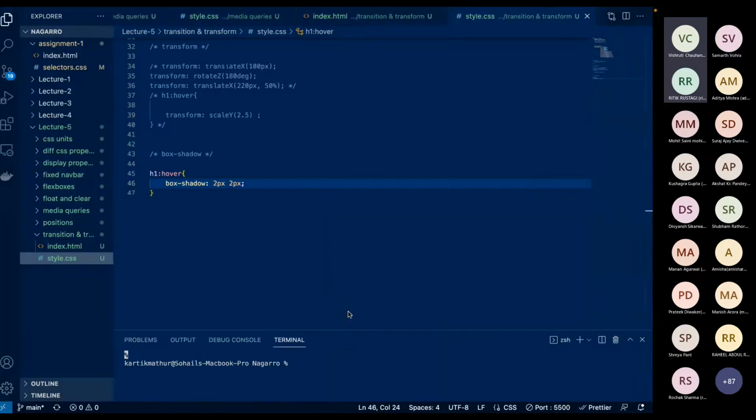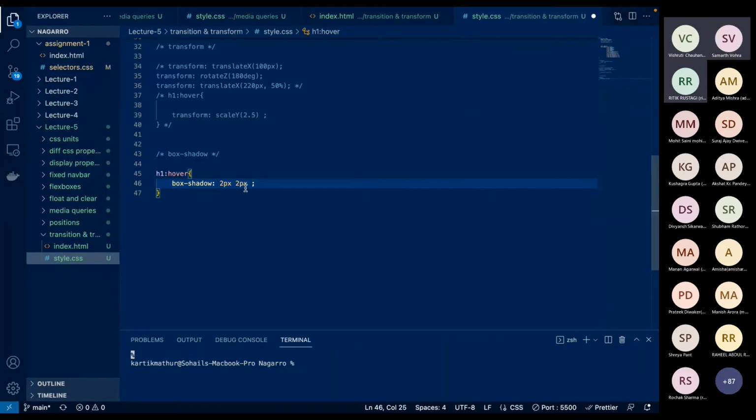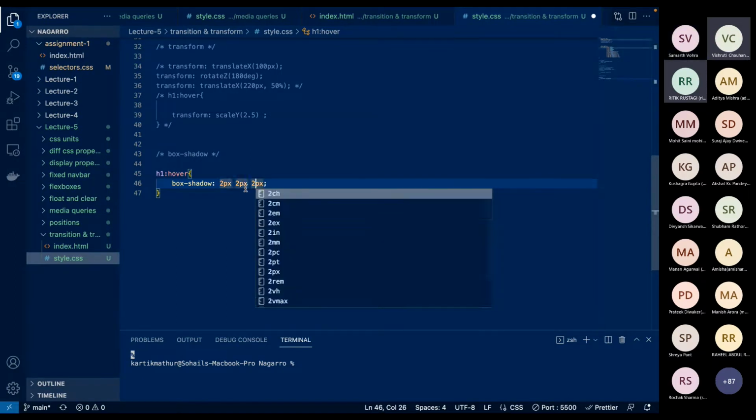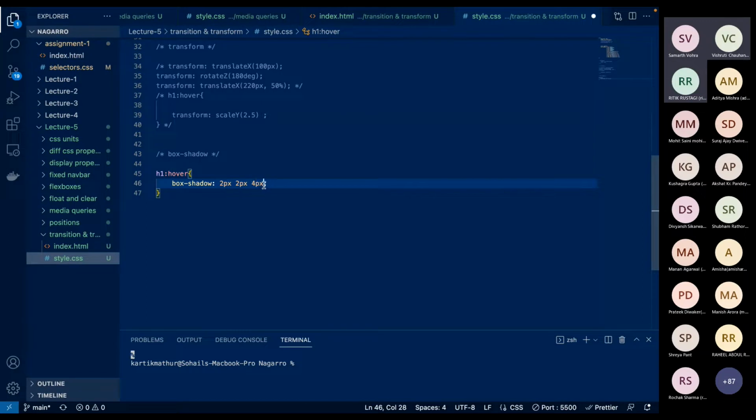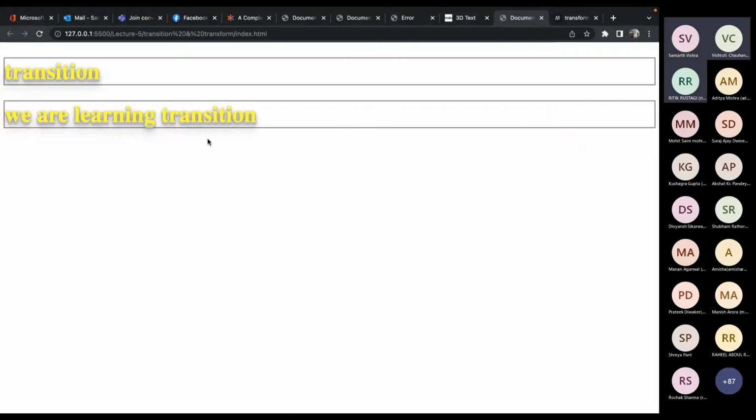My X offset to be 2 pixel, Y offset to be 2 pixel, and now I want the sharpness of the shadow to be a little 4. It can be anything, just a random number. And I want the text shadow to be of red color, right? Let's see. Right now it is not having any box shadow, but once I hover over it, then you can see some red text shadow is shown below.